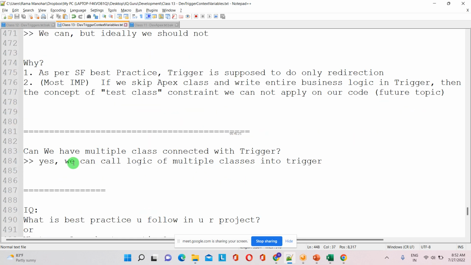Okay, can we have multiple classes connected with a trigger? Yes, we can, because we are not writing any logic in the trigger, right? So yes, by using the trigger, we can call multiple classes.